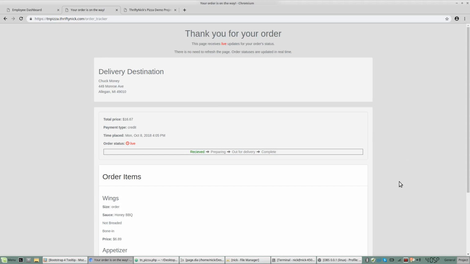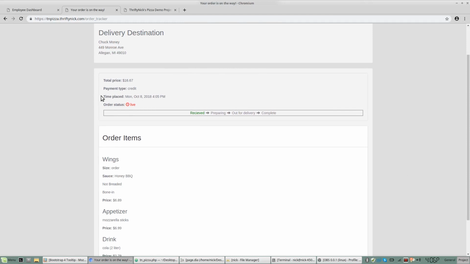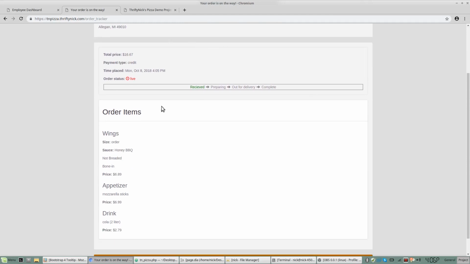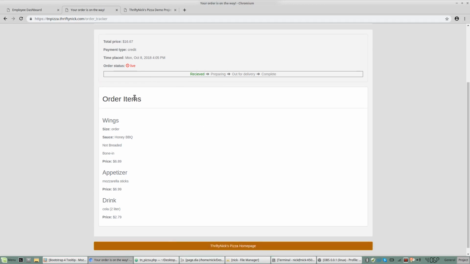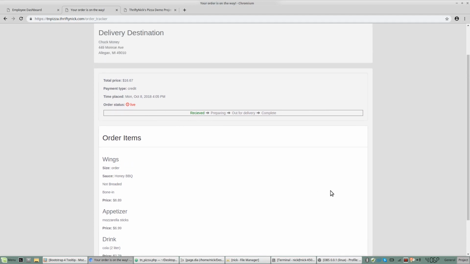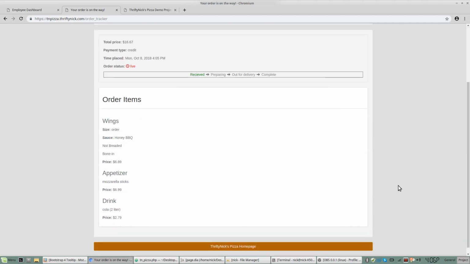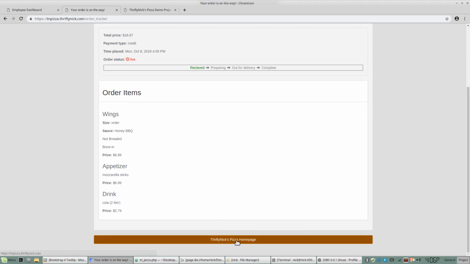Okay, so once we place our order, we get this tracking page, and it shows the address that it's going to, what the total was, the payment type, and this is where the live updates come in, and that's via WebSocket, and it also shows what they ordered. Okay. And then it also has a link back to the home page.